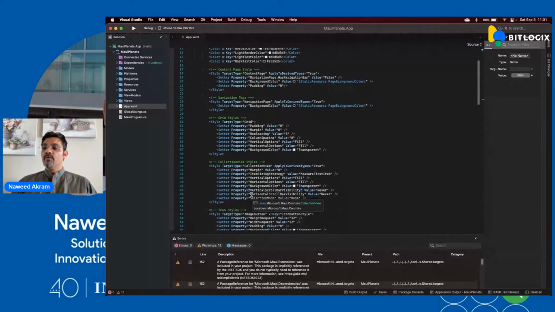Another important thing is, I like to hide the vertical and horizontal scroll bar visibility in the collection view. When I'm scrolling up or down or left or right, I don't want to see those horizontal or vertical scroll bars appear on the mobile. This is counterintuitive to how we use mobiles. So I'm setting it in one place.